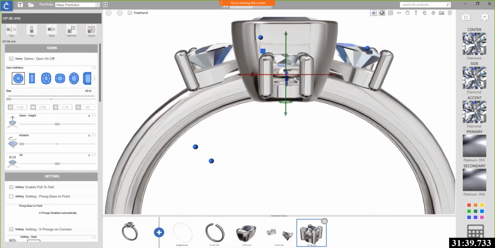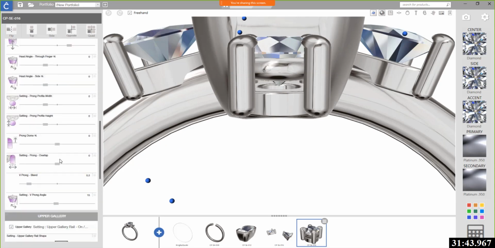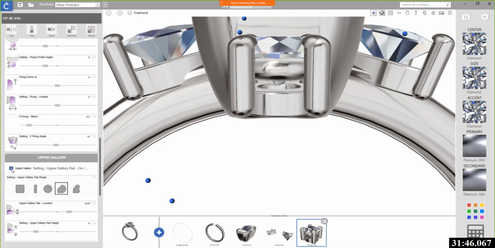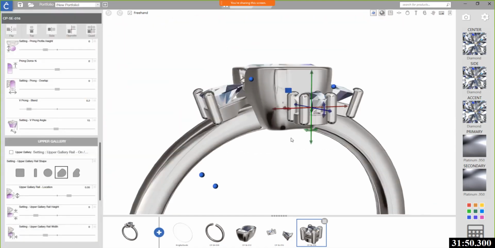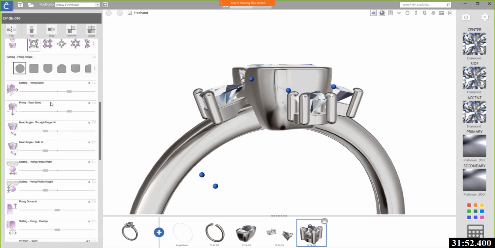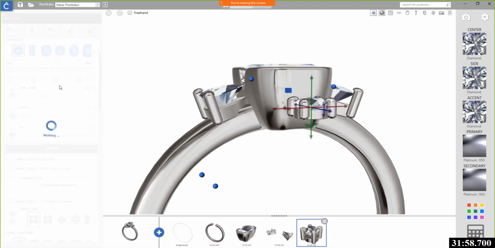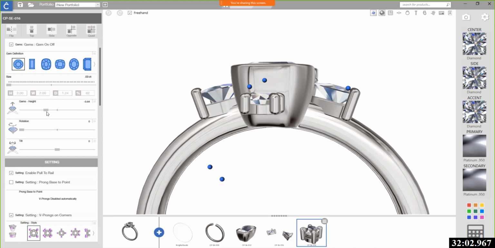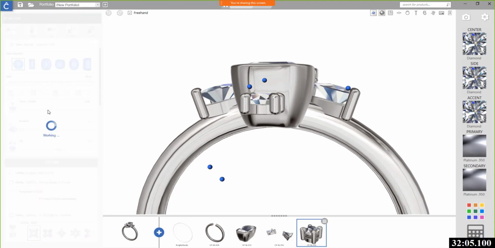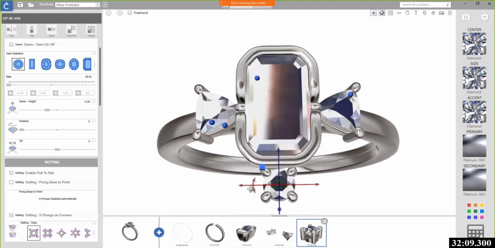And I'm going to play with my settings. Again, because the stone is so small, I don't feel like we need that upper gallery rail. So I'm going to left click to remove that upper gallery rail, and I can make it a lot shorter as well. I'm going to adjust my gem height to bring it down so that it's closer to that rail. I want to be vigilant and make sure that the culet doesn't go through the back of the setting. So I'm going to give it a little bit of space, but not so much that it gets in the way.